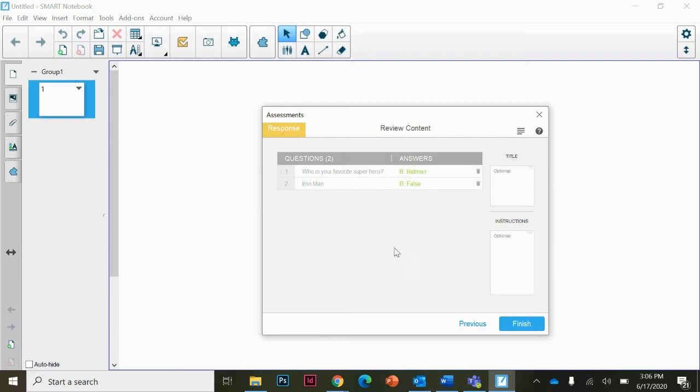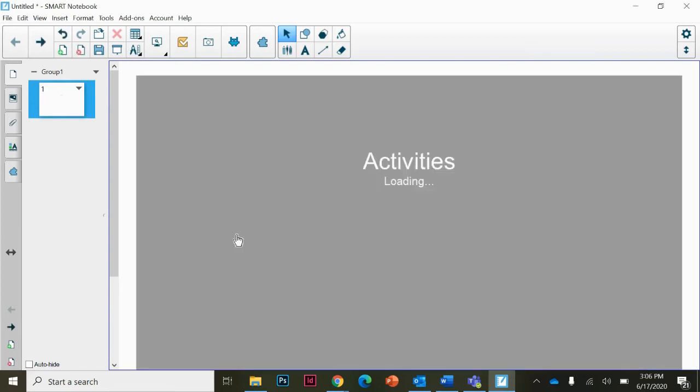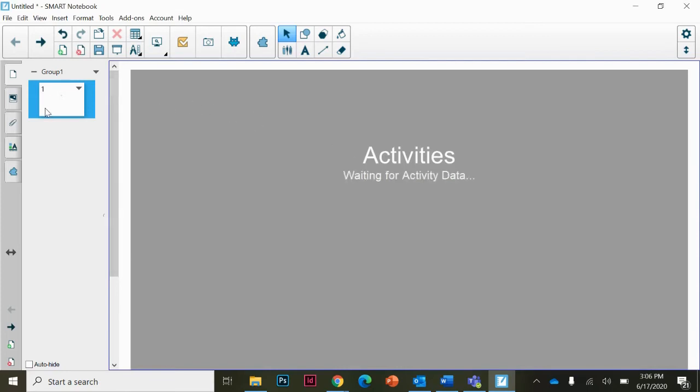Everything's in there. You can look over everything. You can go back to previous and keep editing. I'm going to click finish because I'm done. Now it's going to insert this assessment onto your slide.